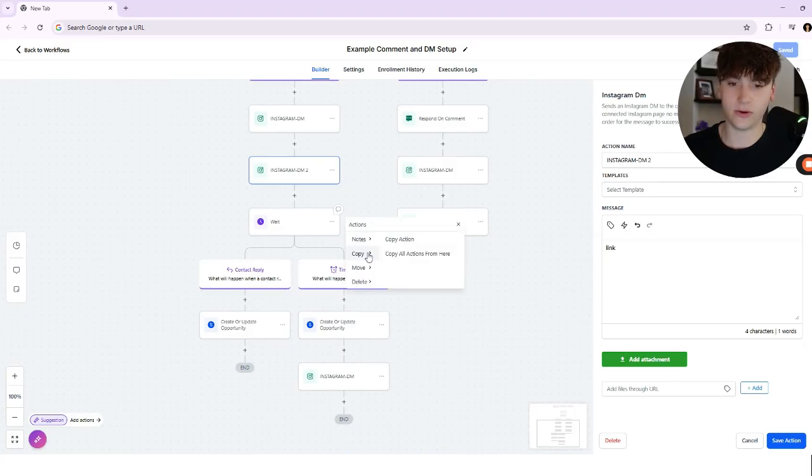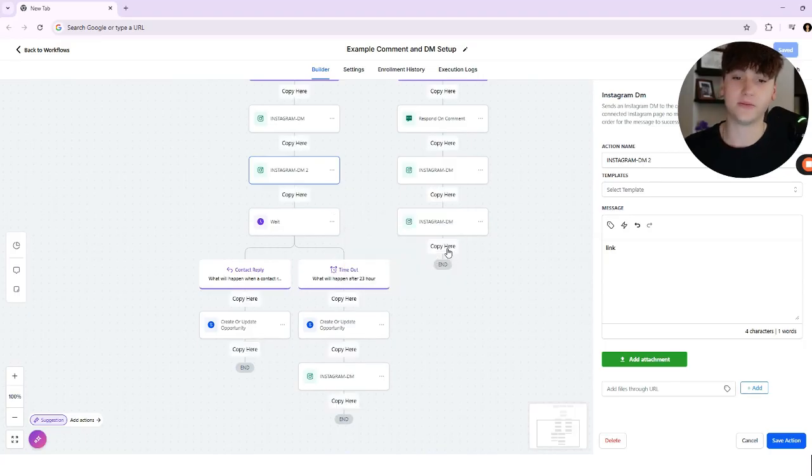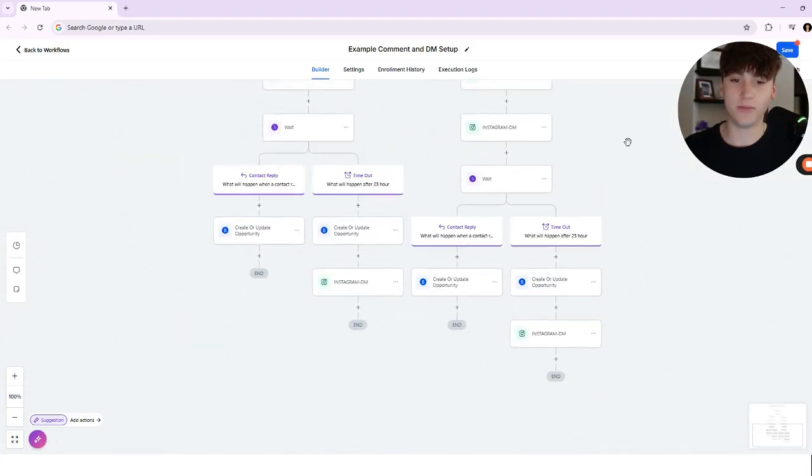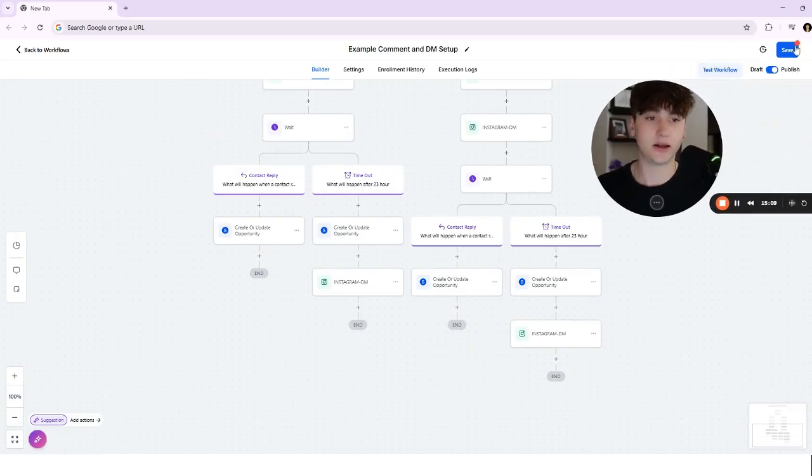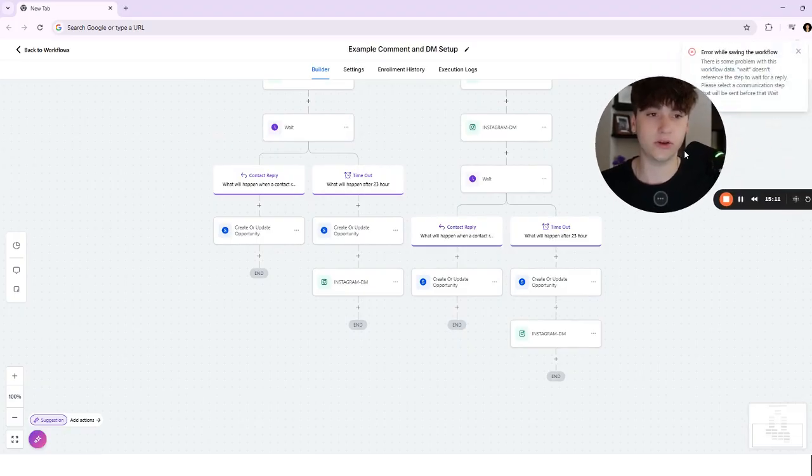Forgot to do it here before, but click copy all actions from here, bam, and now it's set up on both ends. So any lead that comes through here, whether it's through a comment or through a DM, they'll act the same. Oh, look, it said error.